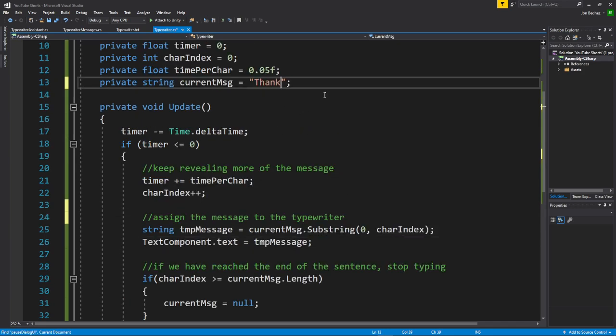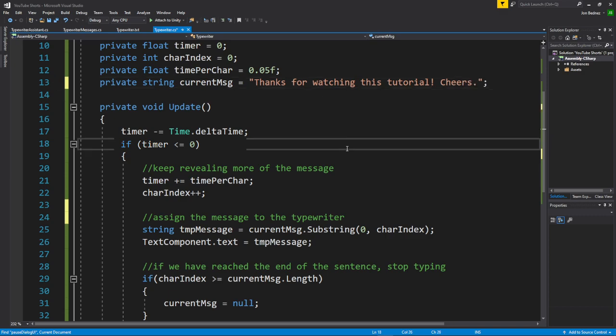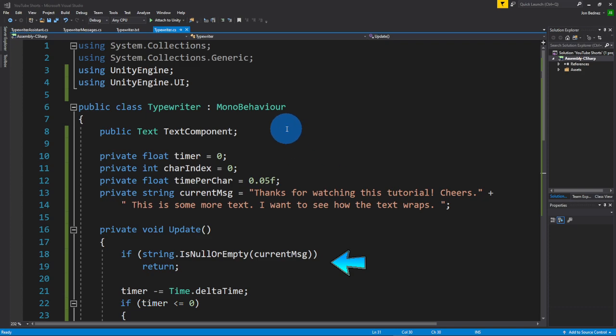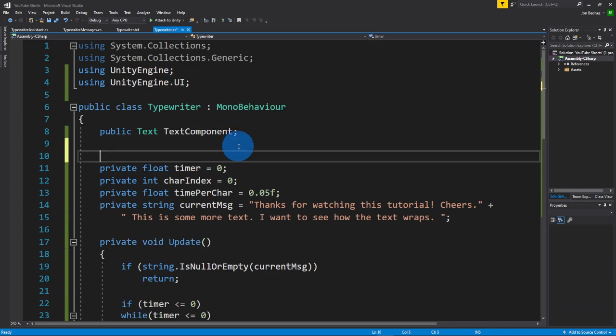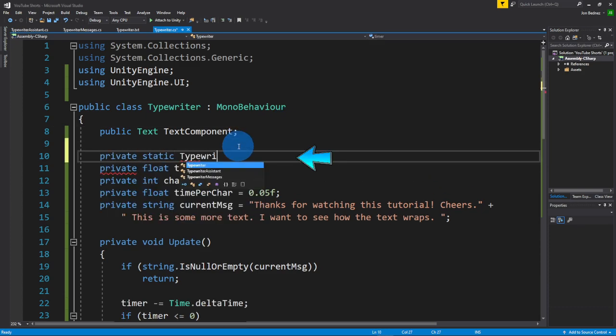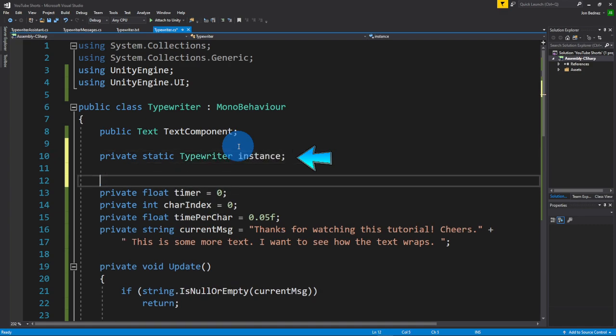Let's create a message for the typewriter to show. Thanks for watching this tutorial. Cheers will be our message. We also need an empty message check in the update function to prevent errors. And in order to reference the typewriter from anywhere, create a static reference variable.